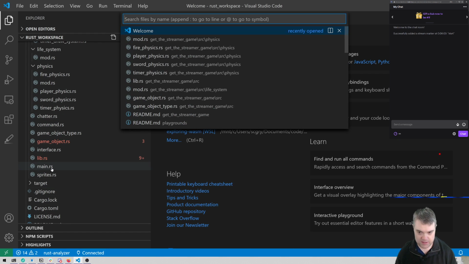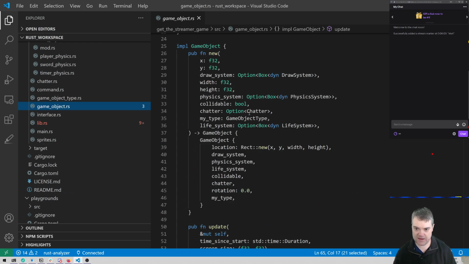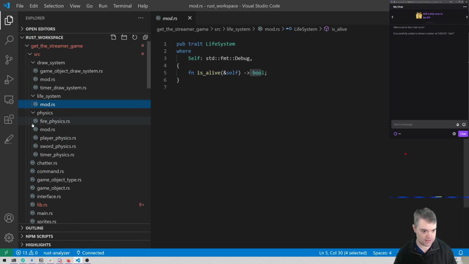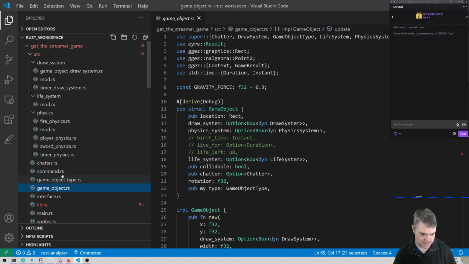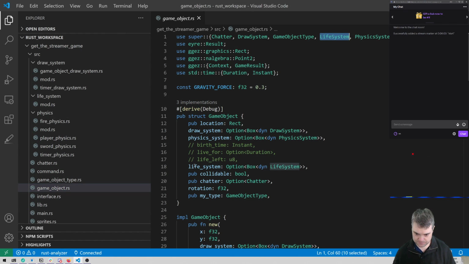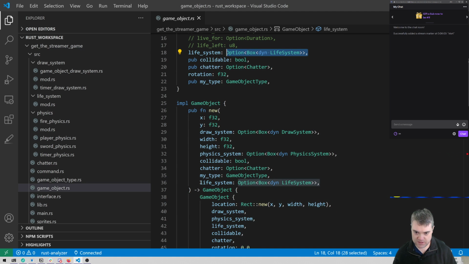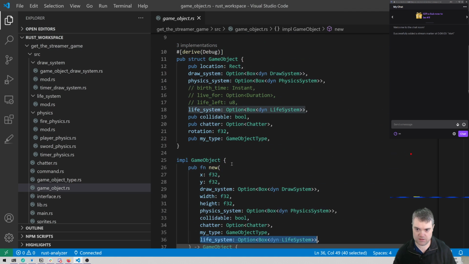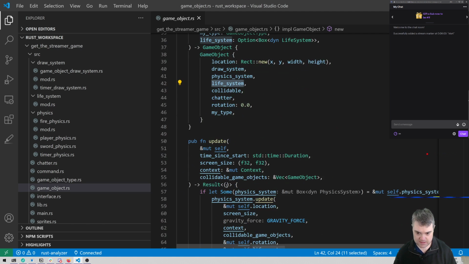If we take a look at our README, we're basically creating a life system for the game objects. Have we actually created a life system yet? Yeah, so we have. We have a life system, and we have a trait. In our main library, we've brought in life system, which means in game object, we could bring in life system, and then we're storing it as an option box dyn life system. Perfect. So then we're expecting that it's going to be passed in, and we're storing it right here. Okay, so that's perfect.